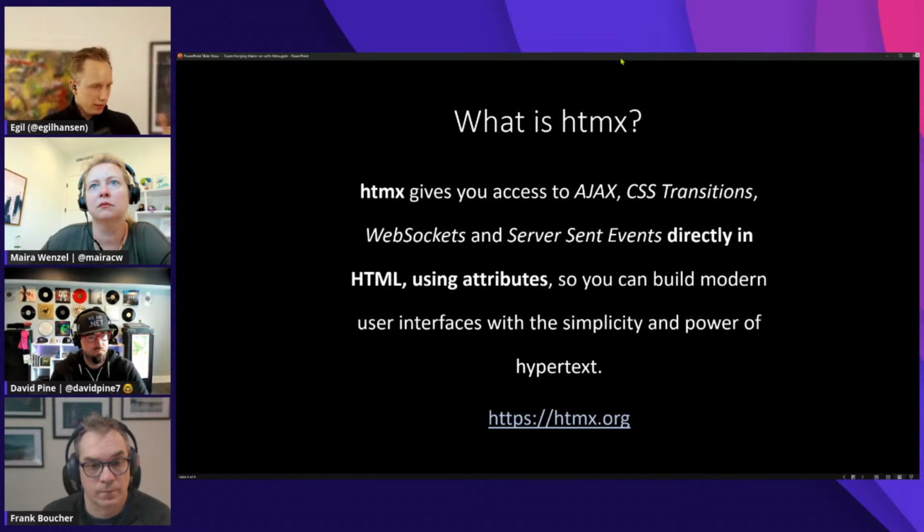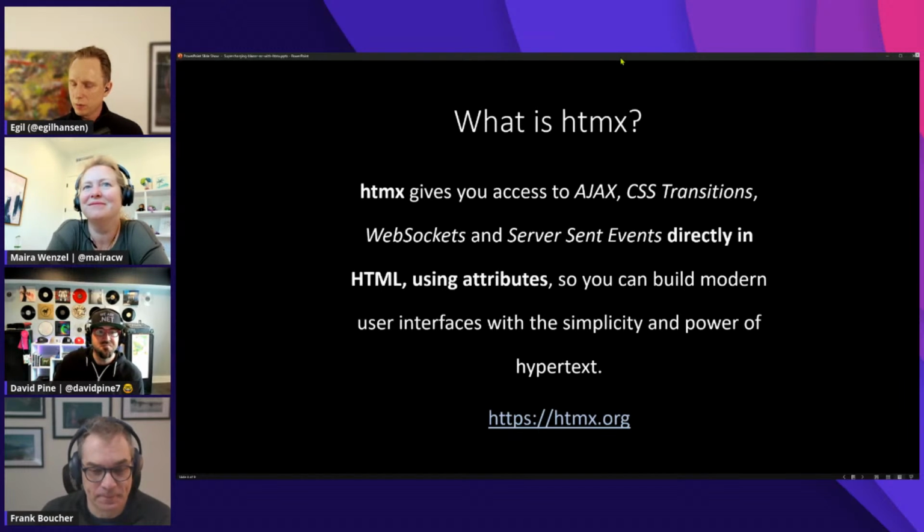Now, here is the answer to your question, Frank. What is Htmx? I've copy-pasted this small snippet from their website. Htmx gives you access to AJAX, CSS transitions, WebSockets, and server-sent events directly in HTML using attributes. So you can build modern user interfaces with the simplicity and power of hypertext.